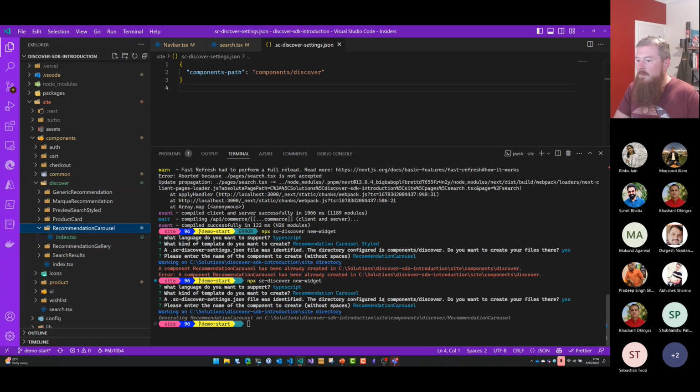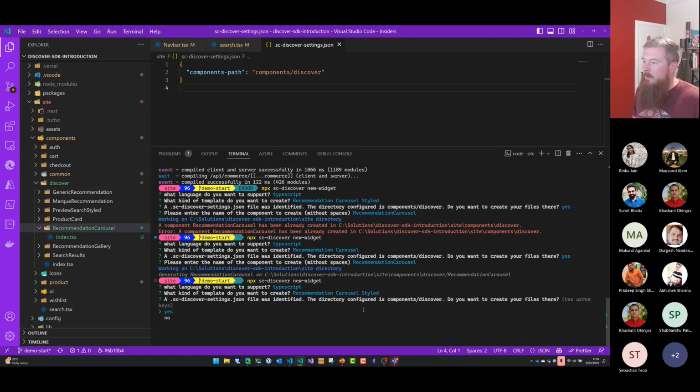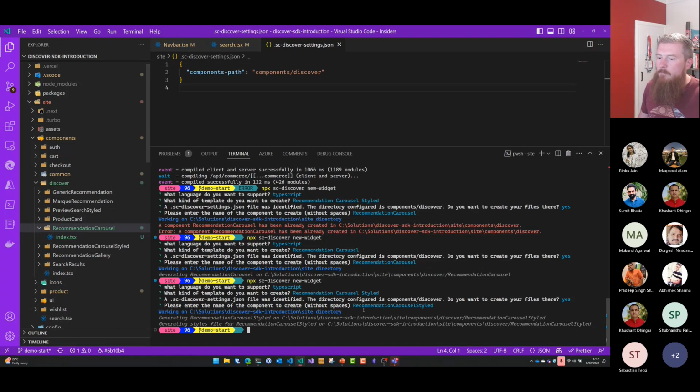I've realized I wanted to do the styled one, really. That's the incorrect one. Luckily, what we can do is just run it again and give it a different name. So I can go into my new widget interactive flow, TypeScript. Where is the carousel style? That's a better way for us to go. That's the correct location. Recommendation carousel style. That'll do. Yep.